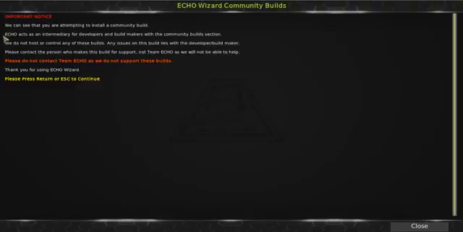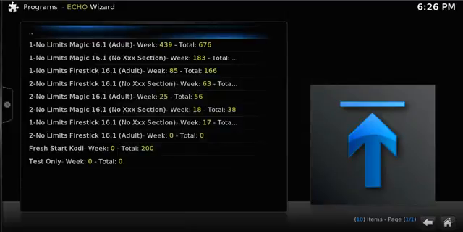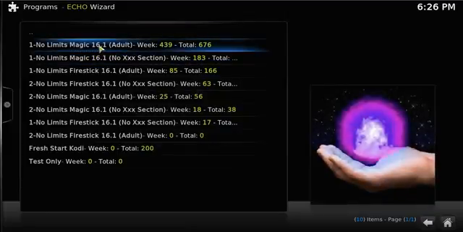Important notice: we can see that you're attempting to install a community build, Echo Wizard. This is his disclaimer that nobody knows anything about this build, including himself, except for the developer of this particular build. Escape out of that and pick number 1. Hit number 1 and hit install. Just let it go. Install it. Don't be scared.